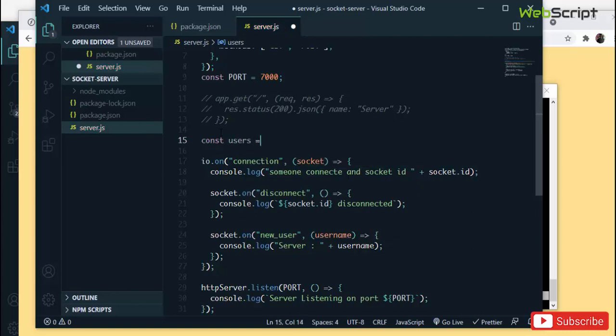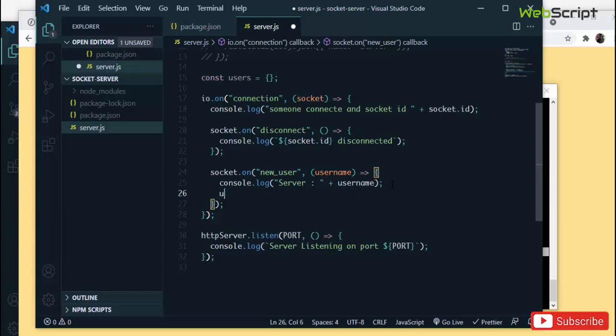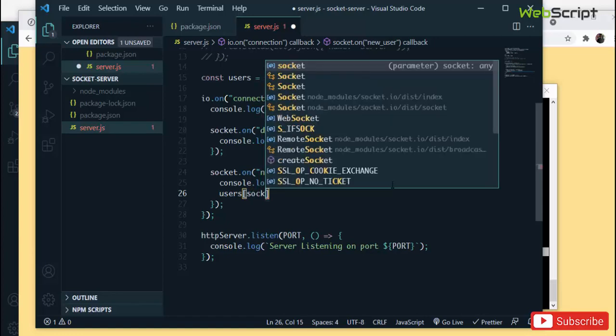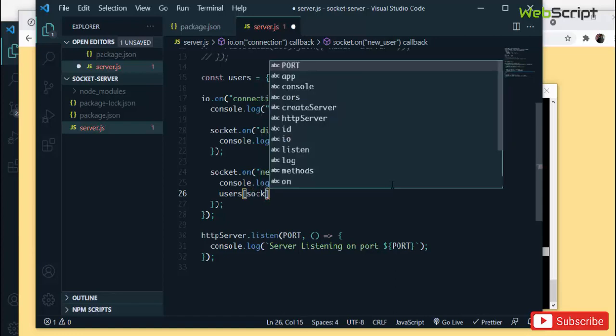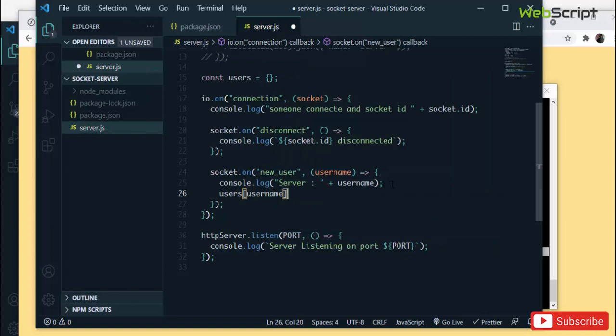But let's say users, and this is an object, and when a new user connects we'll simply store that. We'll say users, and we'll use the socket ID. We already have the socket ID. Oh sorry, we will use the username to store them, because the socket ID will always change whenever someone disconnects and then connects. Socket ID will always be different for every user, so we are not sure about it. So it's username, and then we are going to say socket dot ID. Save this.